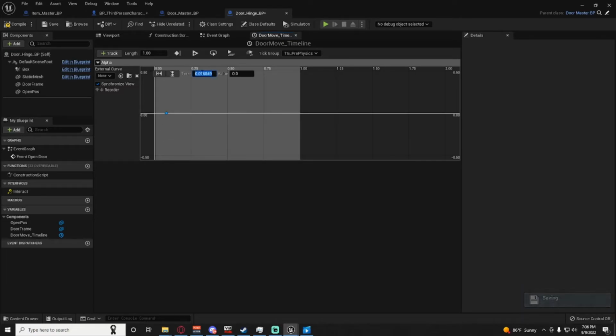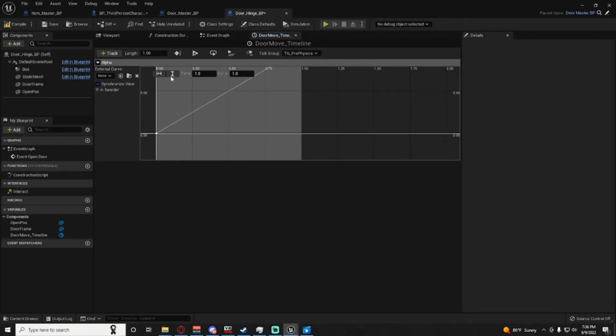So we can right click. And I want to set the time on this to be 0 and the value to 0 as well. Right click again, add another keyframe. We're going to set our time to be equal to whatever time you put up here in the length, which for me was 1, and our value to also be 1. Now the value will not always be whatever is in the length, it'll be 1, because think of 0 as being fully closed and 1 as being fully open.